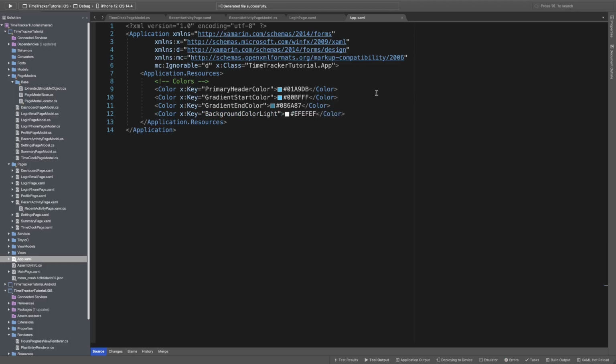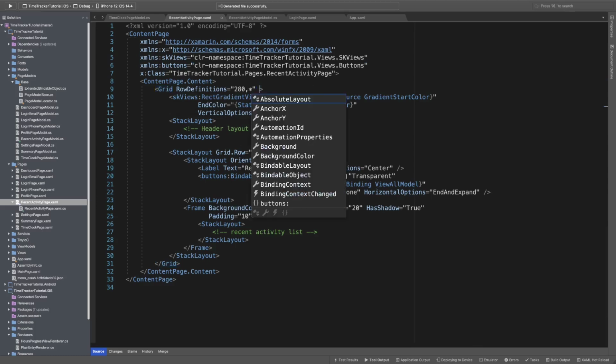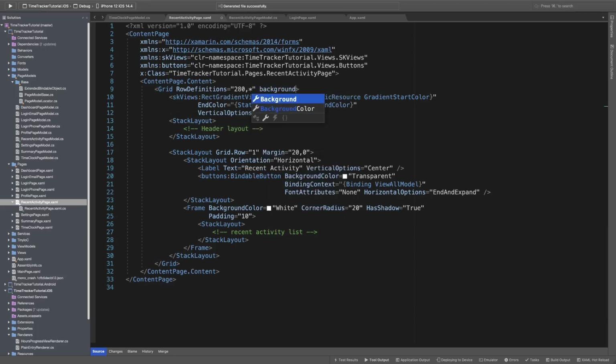And now when we save that in app.xaml, we can head back over to recent activity page, and we can just set the page background color or the grid background color, either way is fine, to that background color light. So I'll just do the grid, and so we can say here background color equals static resource, and now we can use our background color light.